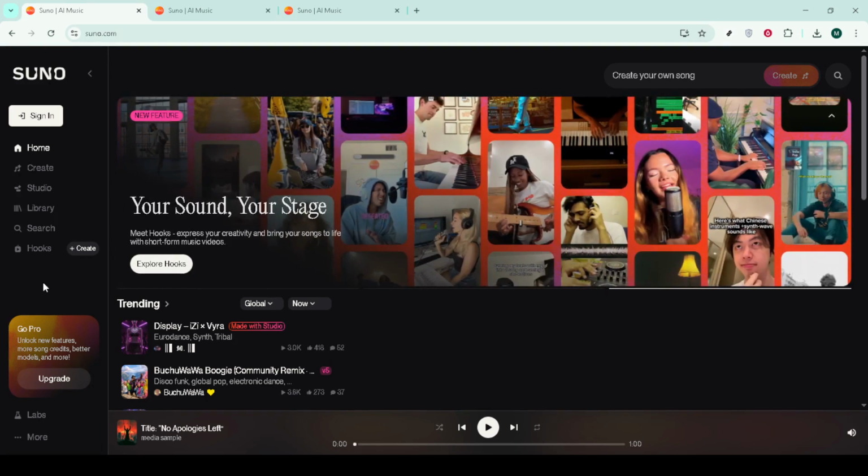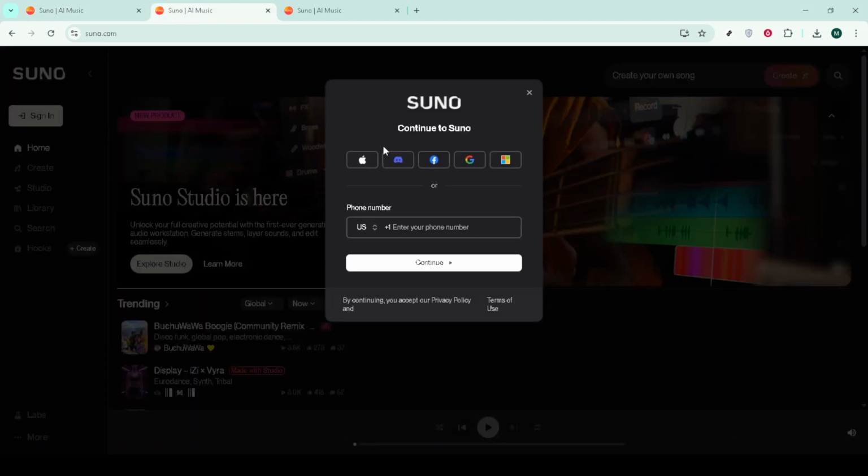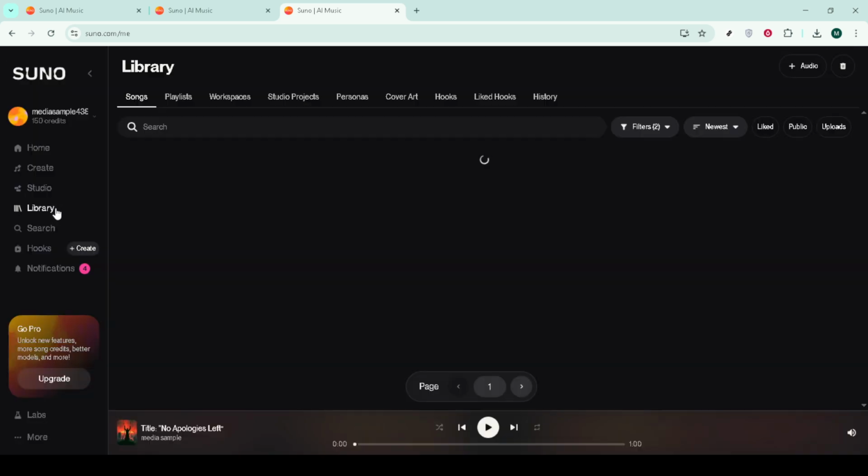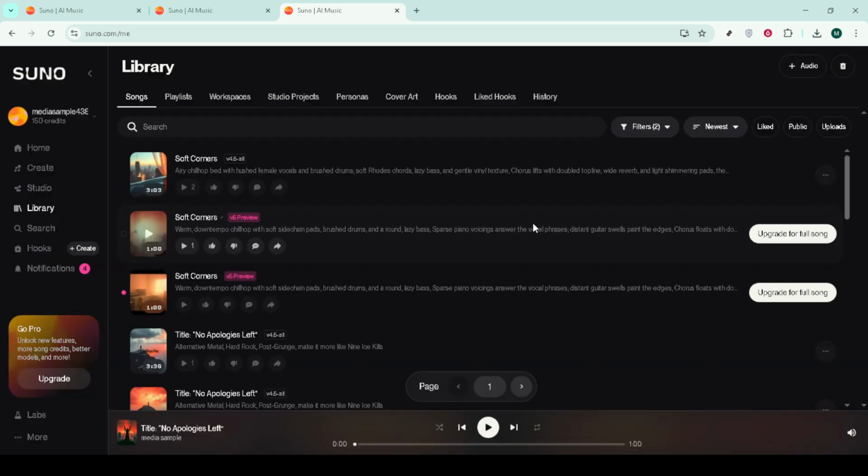Start by heading to Suno AI and logging into your account. Once you're in, navigate to either the library or the create page. Both places show your saved songs. Take a moment to scan your catalog and pick the exact track you want to release. It helps to double check the title and version so you don't grab an early draft by accident.